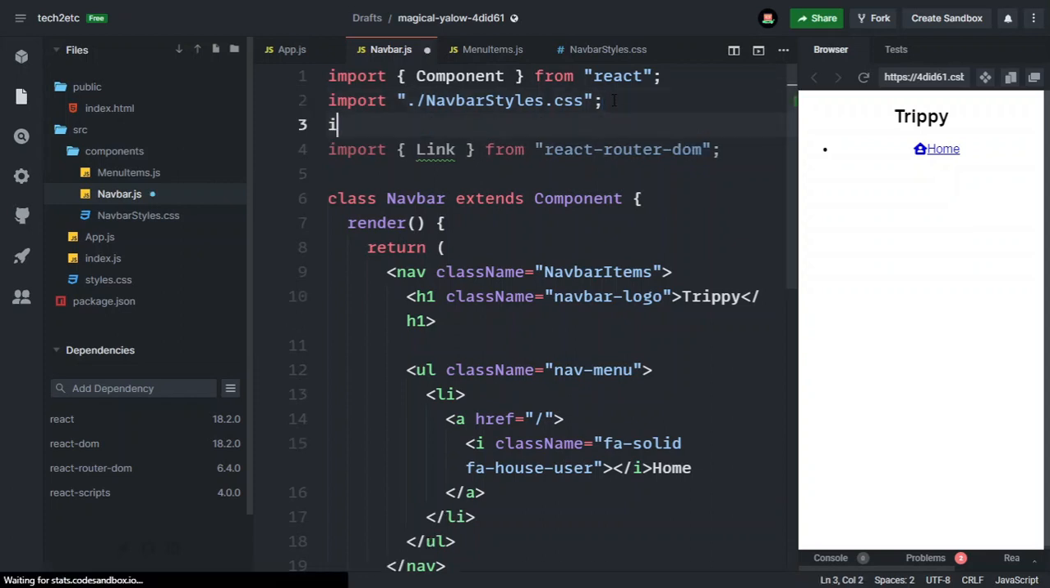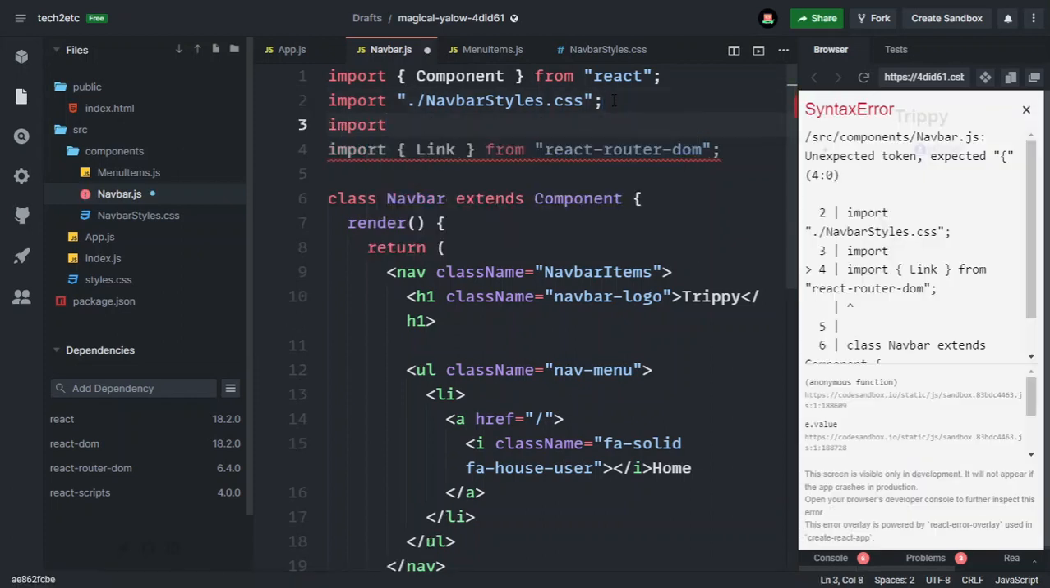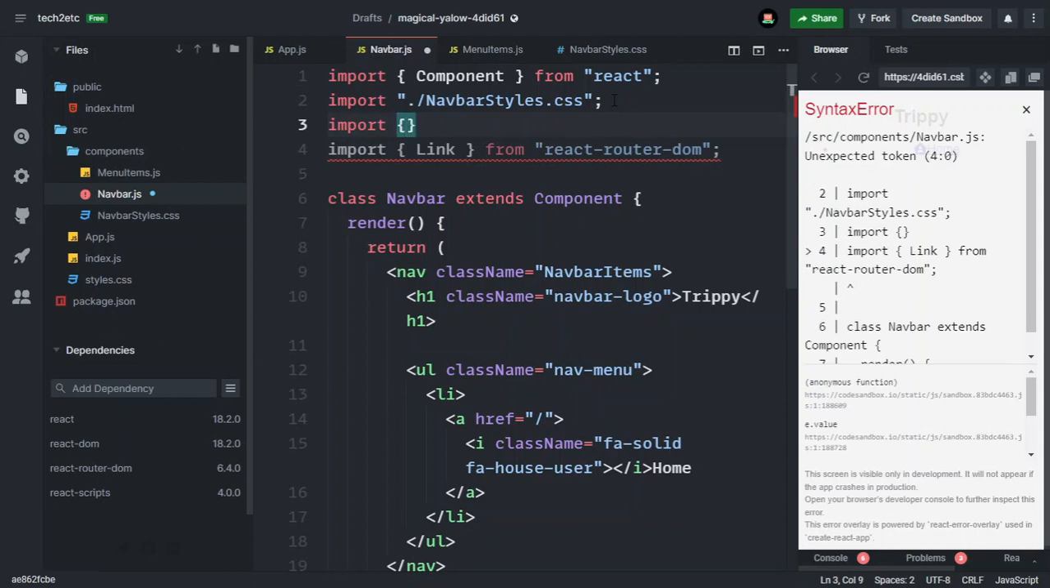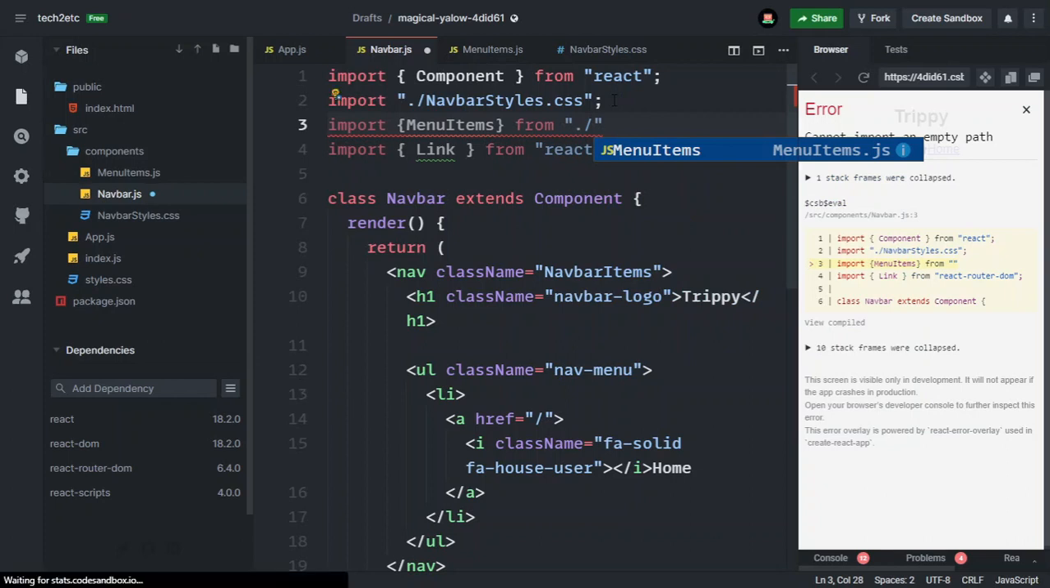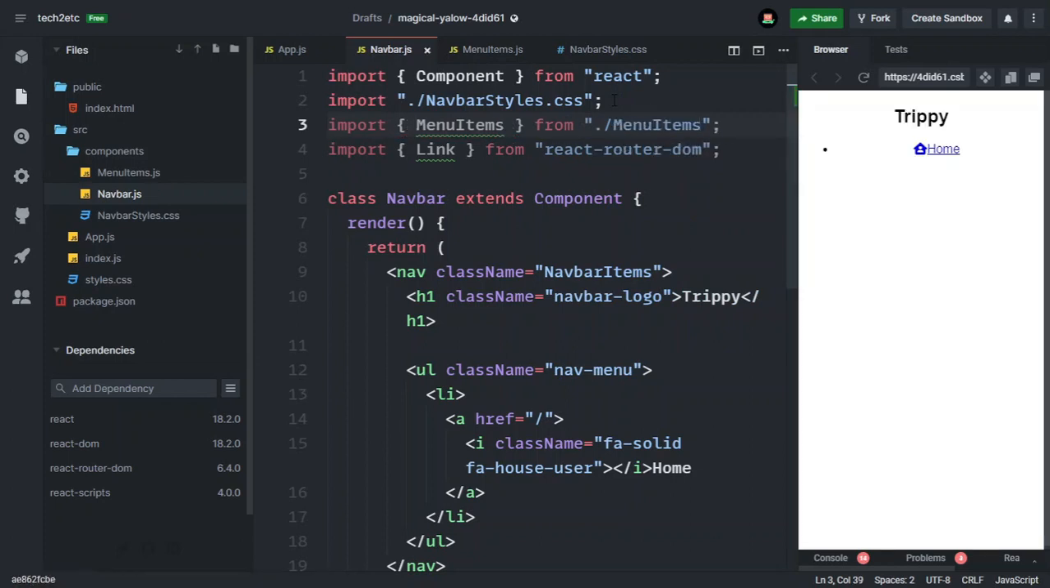So that's why let's write import. Then we are simply importing some data from menu items. So that's why we have to add curly braces, and here we have to write menu items from /menu items. Now we can use all the data from our menu items inside our navbar.js.